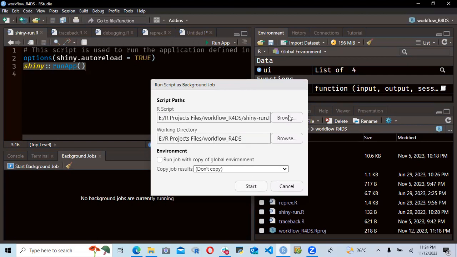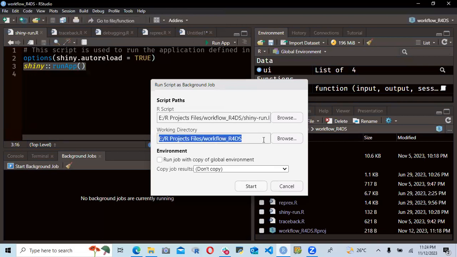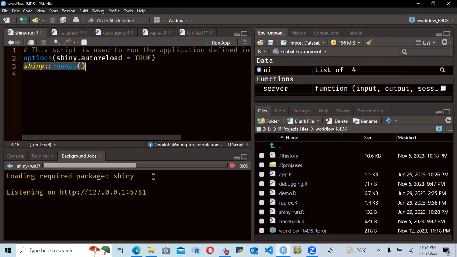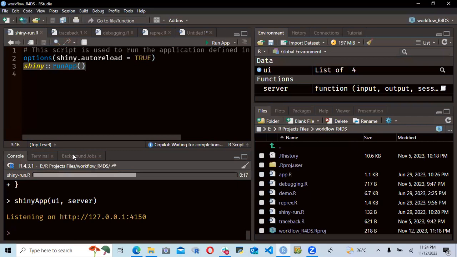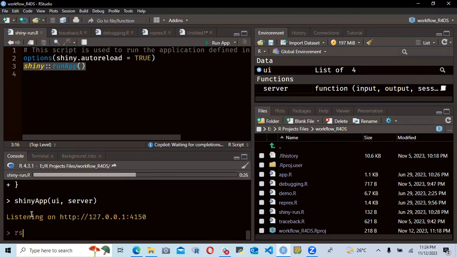Let me start. We can browse in my directories. This is what I'm looking for, Shiny run app. I select that. Then this is my default directory, which is the directory we are working in. Then we click on start job. Once I click on start job, it will show that it is listening on this port. So I'll simply go back to my console, copy this, and go back to my RStudio.